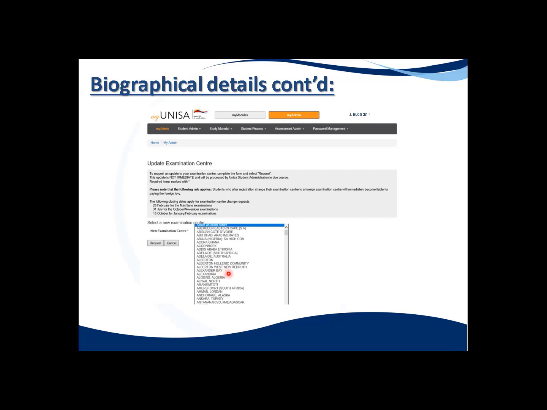Your exam center indicates where you're going to write exams. Of course, with COVID, most exams might well just be online for now until that changes. Please take note that this is where you can change your exam center. Your correspondence is basically how would you like the university to contact you, so please read these carefully.